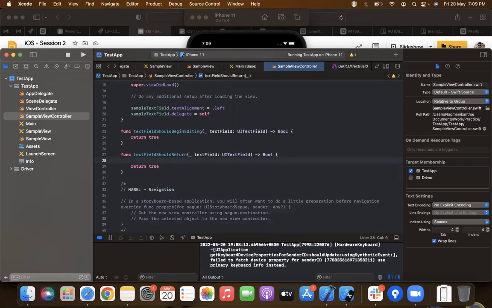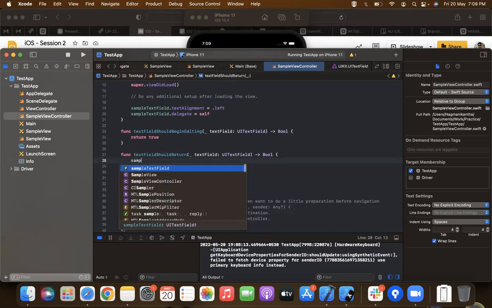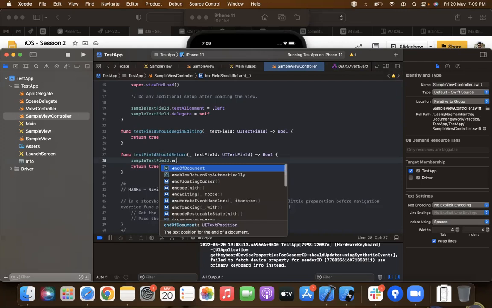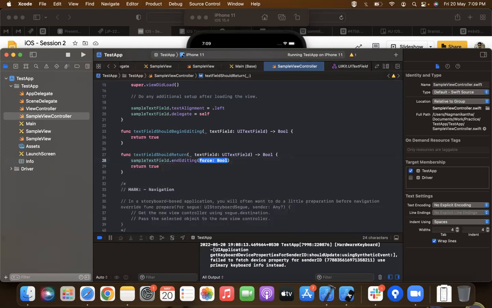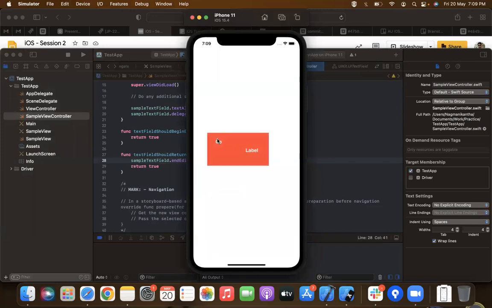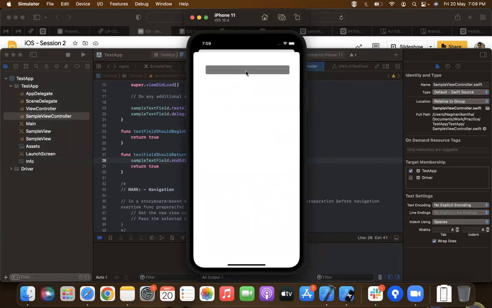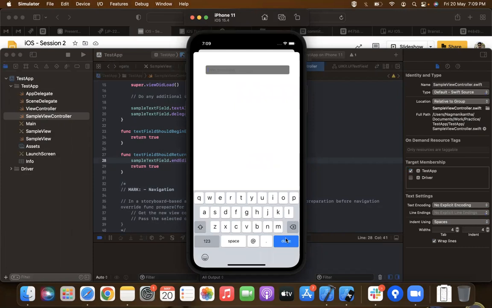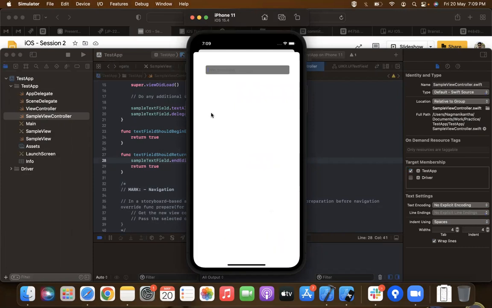So I want to dismiss the keyboard. For that, what you do is sampleTextField.endEditing. There's a function called endEditing. Force, so true. You can do it like this, to end the editing of that particular text field so that the keyboard goes down. See, if I click done, the text field has stopped editing and the keyboard went down.